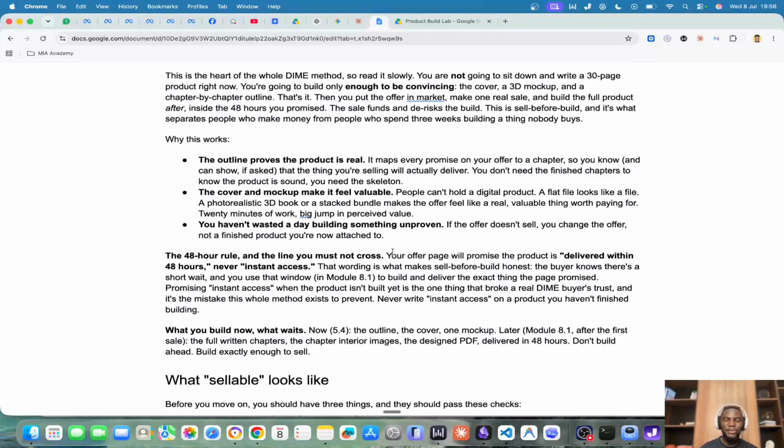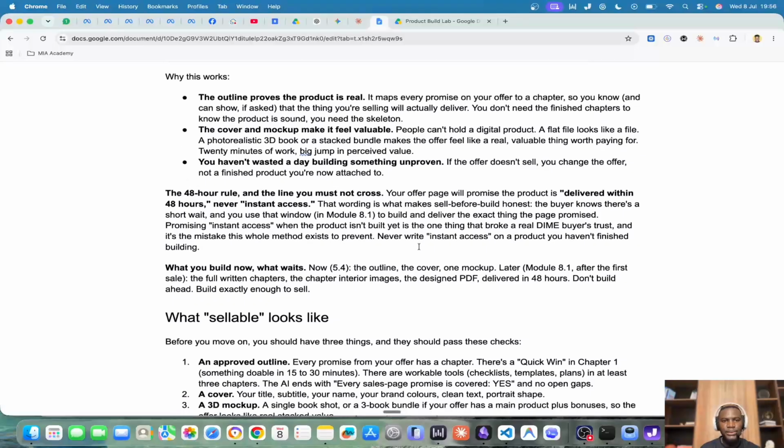You start to work on the videos, recordings, and the PDF guides and all of that. But if what you're developing is really simple, just a PDF, then 48 hours is enough for you to finish the build process after somebody has paid you money. So that's what we're going to be doing now.